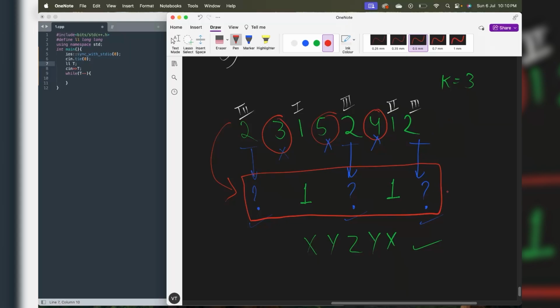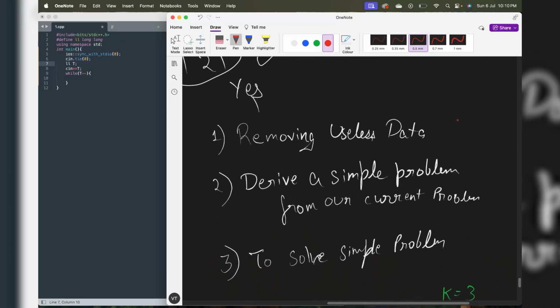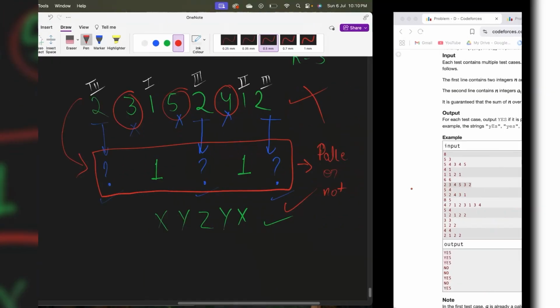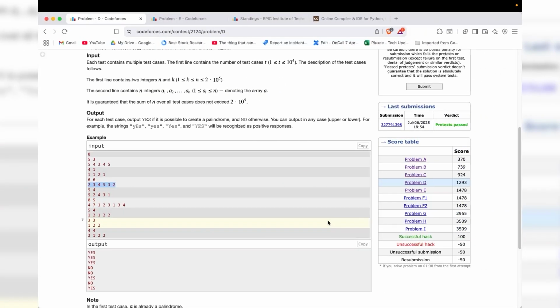Now we will need to check whether this can be made palindromic or not. Instead of operating on this, we will operate on this. Seems much easier. So we are done with removing useless data and deriving a simple problem from the current problem. So let's convert all our test cases into a simpler problem.